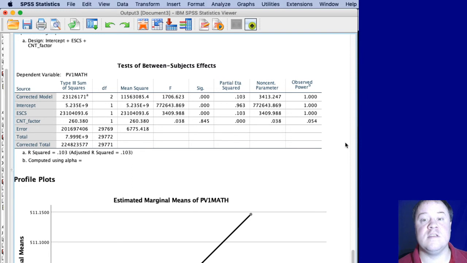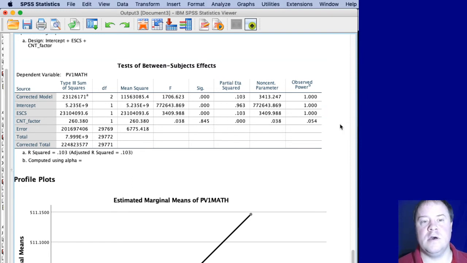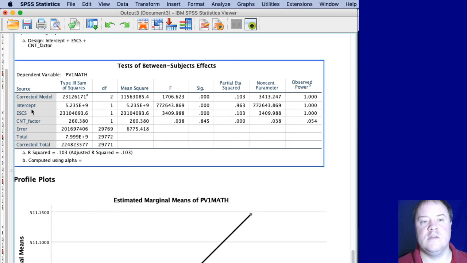There are statistically significant differences, but there are none once you look at the country. So SES explains differences in PV1 math. There's no differences between countries.